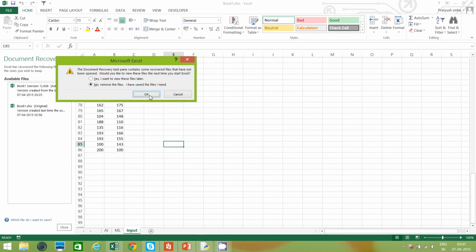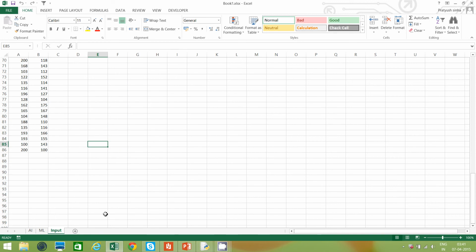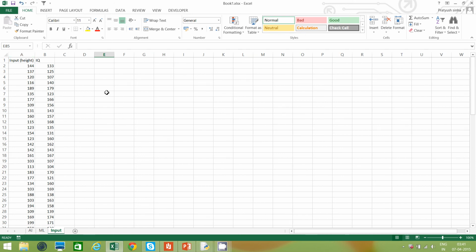So we are looking at an input sheet in this workbook where column A has our input as height and column B has output as IQ. And this is the input that we are going to use to see the difference between AI and machine learning. And these inputs have not been collected on real people. They are just random data. And I have used the RANDBETWEEN function to get this data. RANDBETWEEN gives you a random value between the lower limit and the upper limit. So I've just pasted these values in column A and column B.